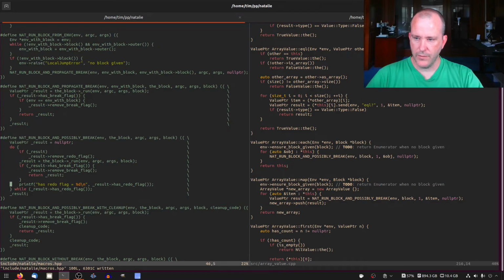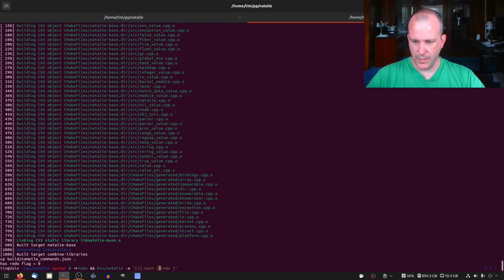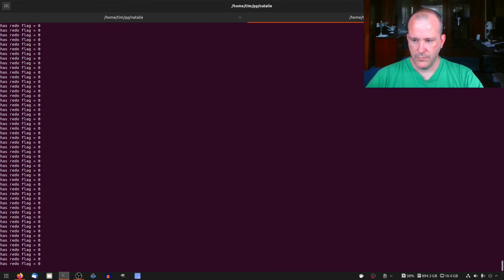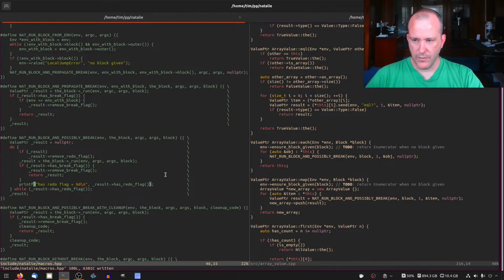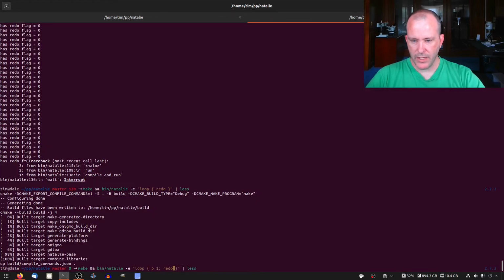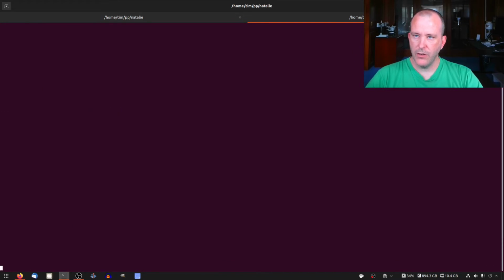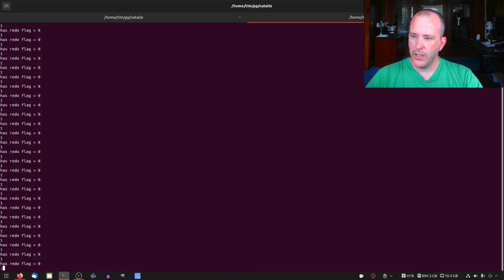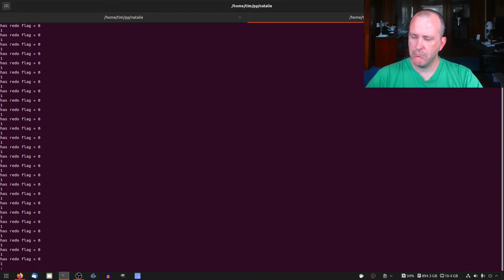It does not have the redo flag. Fascinating, but if this is a loop, it does not have the redo flag either. It should never get to P2. It should only do P1 over and over again. No way, no way. Okay.